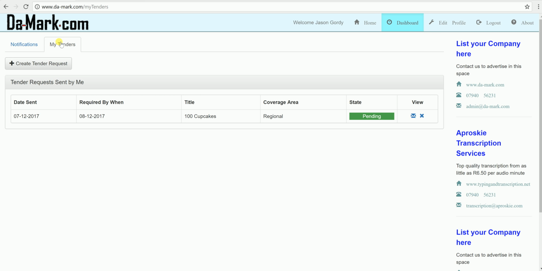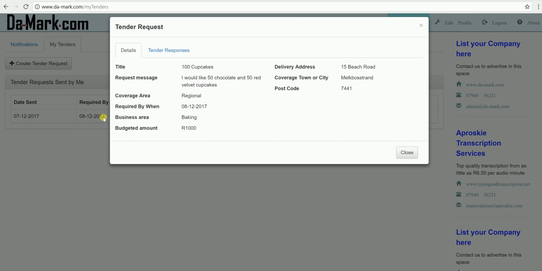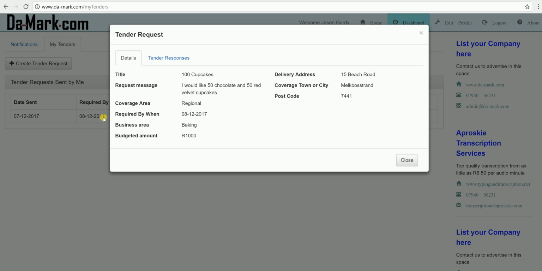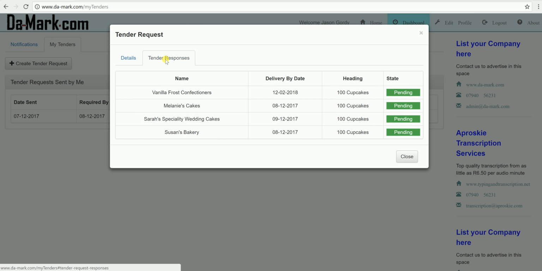Now again, you can see in the table there's the tender request, the original one we sent out for 100 cupcakes. If you click on that, you can see again this is the original request that we sent out, and if we go under tender responses, we can see our 4 responses. So let's click on Vanilla Frost Confectioners and have a look.